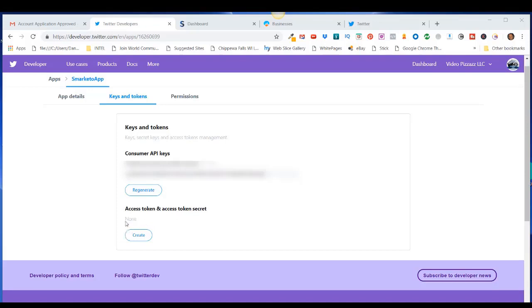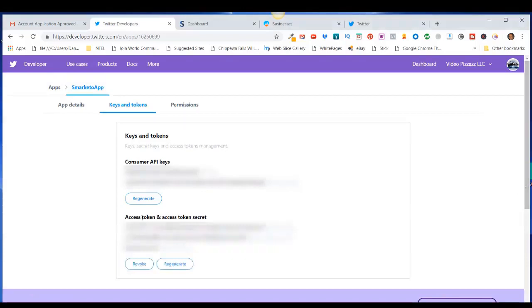But I also need the access token and access token secret keys. None have been created yet. So I need to click on create, and then those keys are created for me. Alright, so that's how you would create app keys for Twitter.